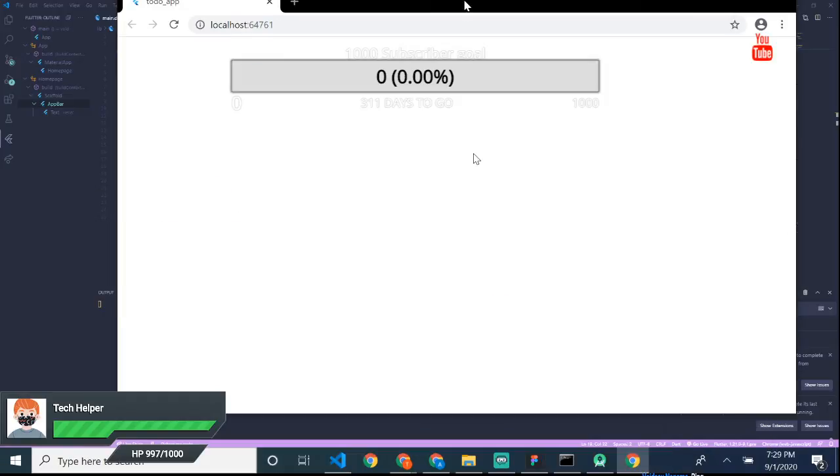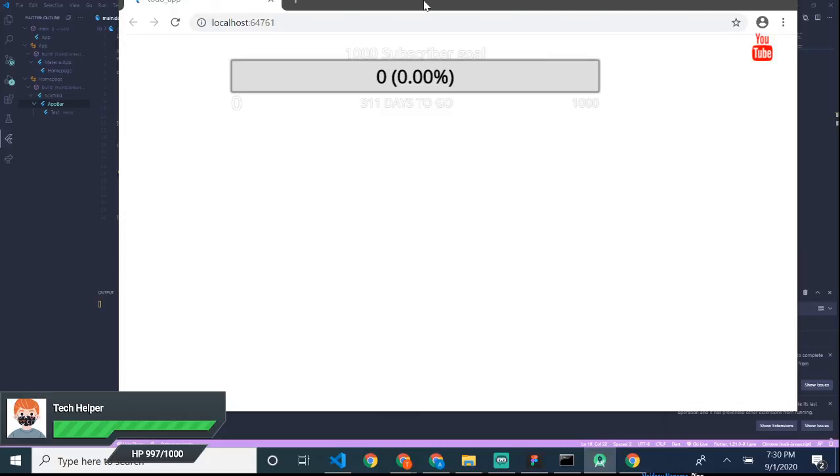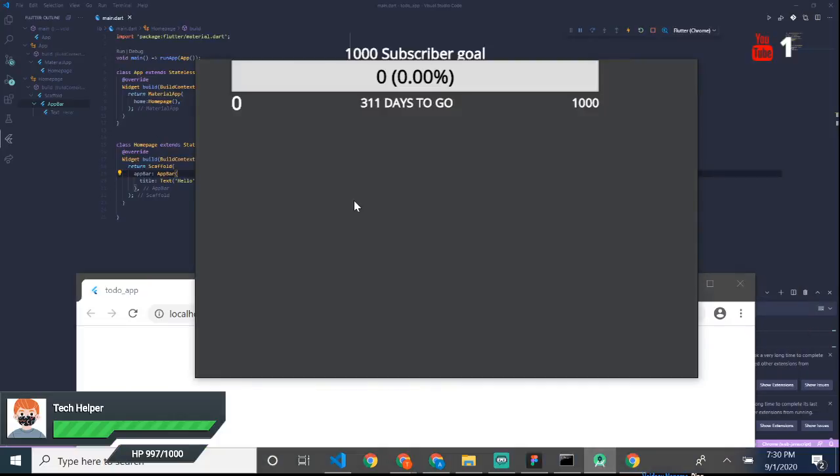So you can see that this is not loading anymore. This tab is not loading. Now our debug process is ready. So this is a dev tool. So this is dev tools.